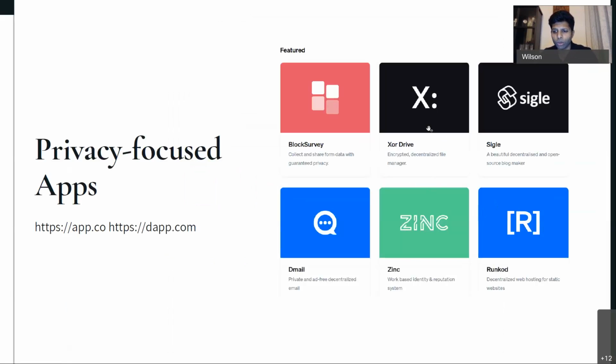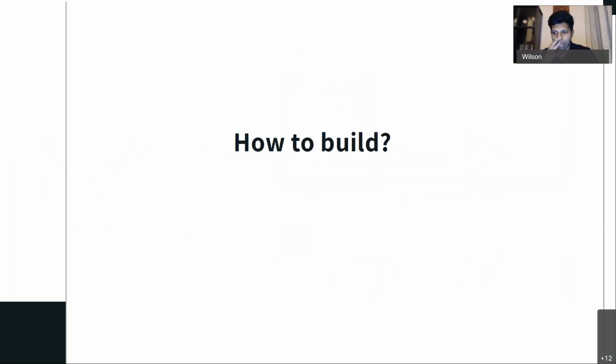There is XOR Drive for Google Drive. There is a communication platform. There is decentralized web hosting. Runcard is quite an interesting one. You can try it as well. And you can also go to app.co and app.com to see many of these apps which are getting built on top of this architecture. They primarily use decentralized identities and decentralized storage. And how to build is something that I want to walk you through.